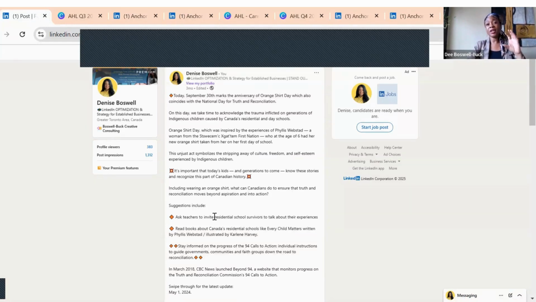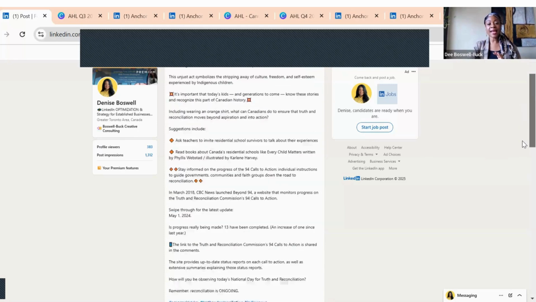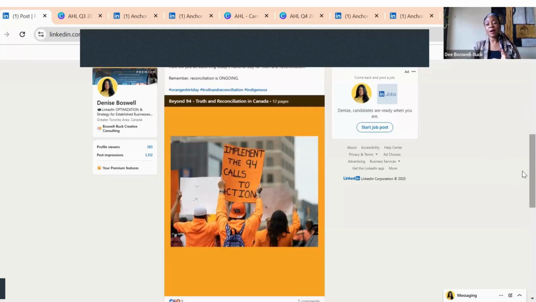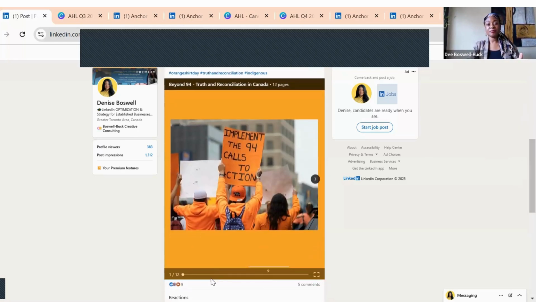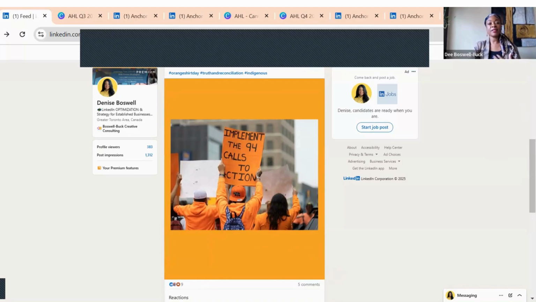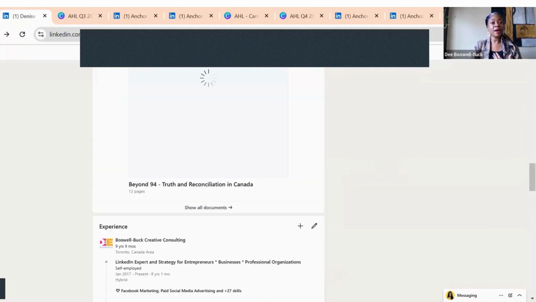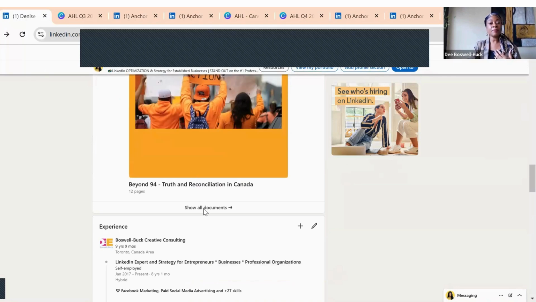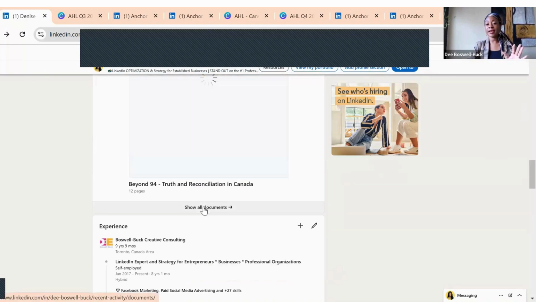So this caption here talks about truth and reconciliation and also keeps everybody informed. And then with that caption, this is where I shared my carousel. So we have people who are engaging on it, and we also have the comments. So that is an example of a carousel. I'm going to share some more with you that I have done, and then I'm going to share with you some that I have done with clients.